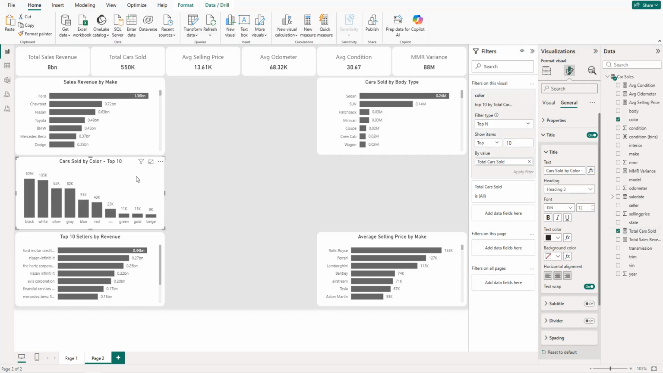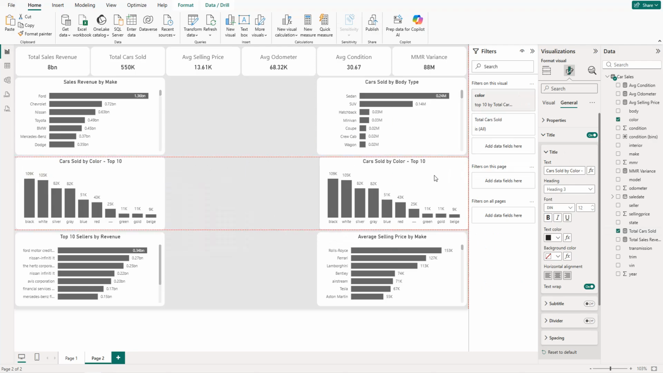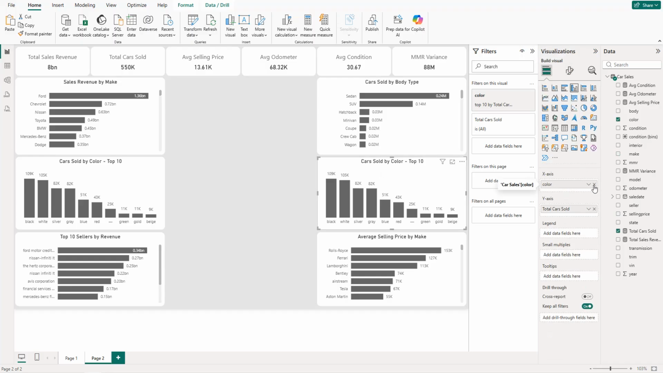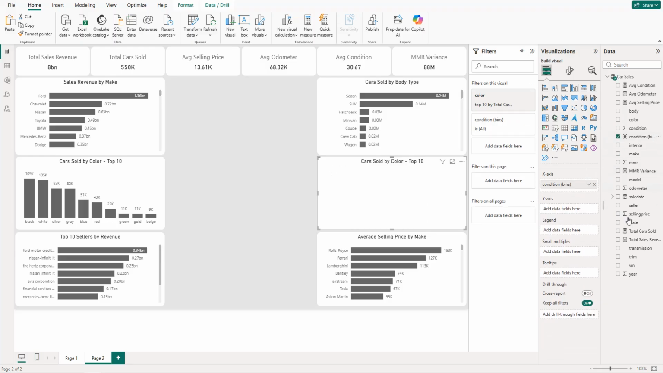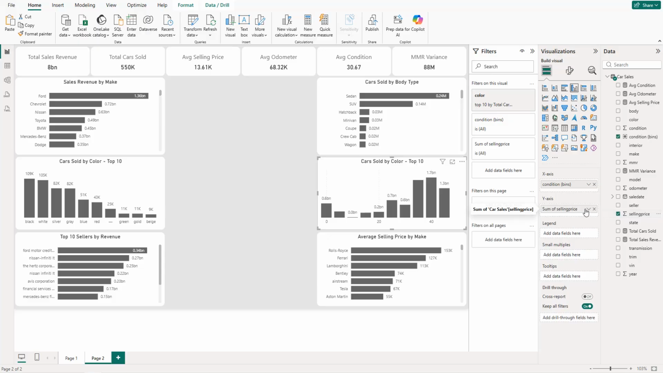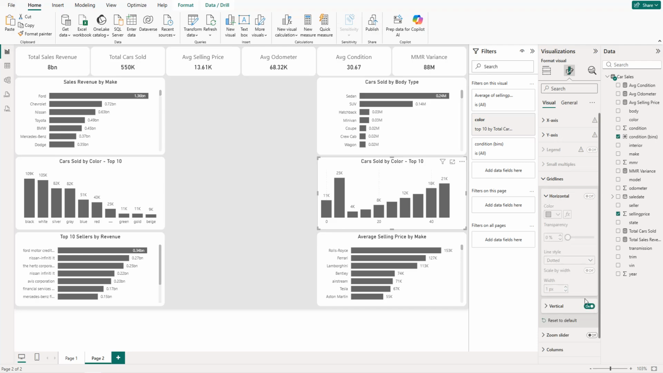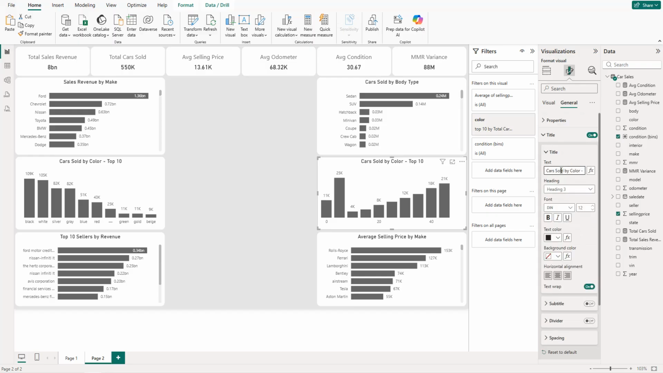Same thing here, we have another chart which is, just adjust this one. So this one, it will be condition versus average price. So we can use the bins we created, condition, selling price as the average. Now we need to remove the grid lines, and also we change the title. So it will be condition versus average price.